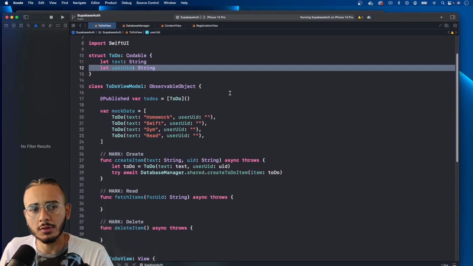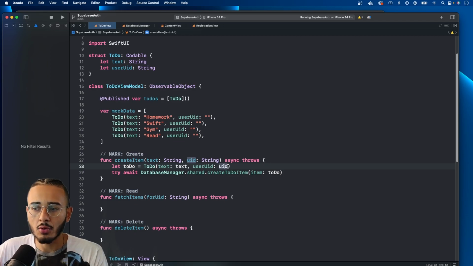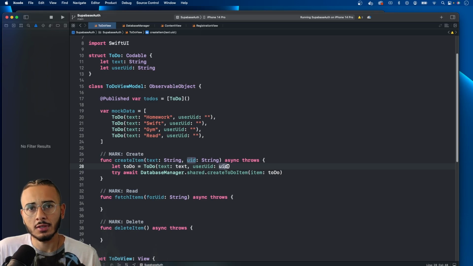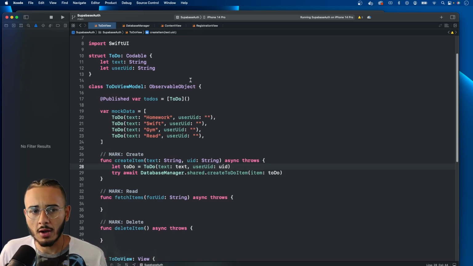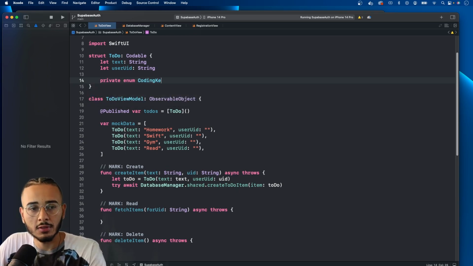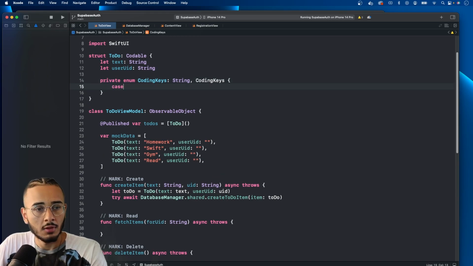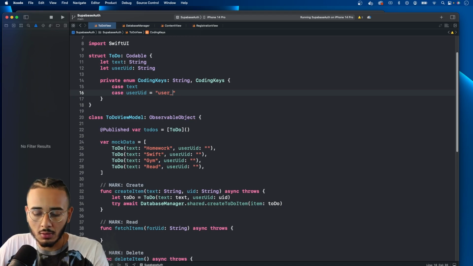And there's two ways we can handle this. One way is if you use a JSON encoder, and then you make that encoder's key encoding strategy equal to convert to snake case. That's one way, although I don't like that because then you would have to encode your data, and it requires a lot more steps than the other way. The other way is to create a private enum here. Call it coding keys, conform to string and coding keys. Case text and case user UID. Then we say this one is equal to user underscore UID.